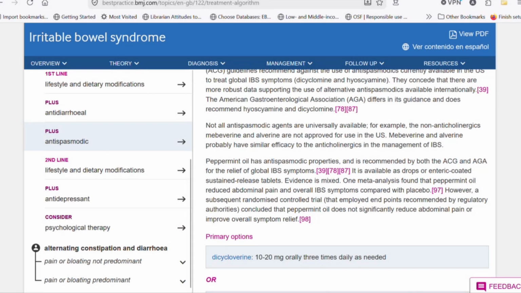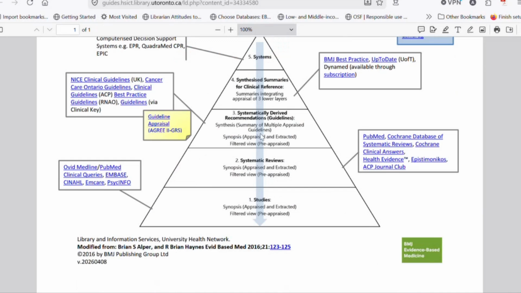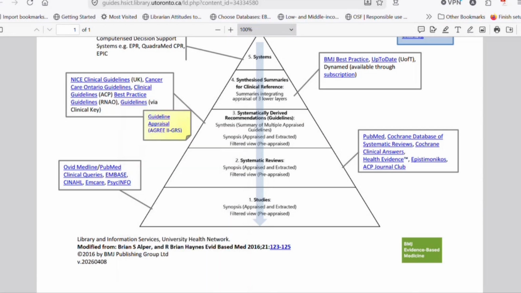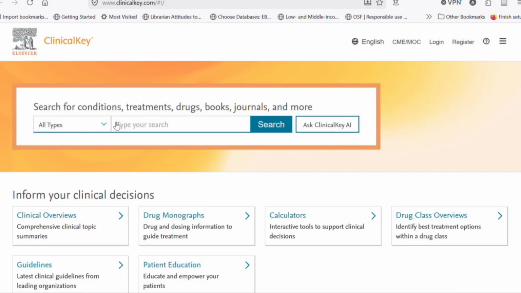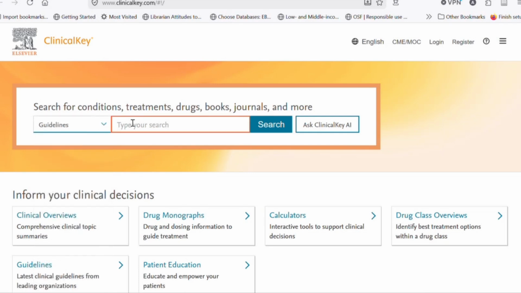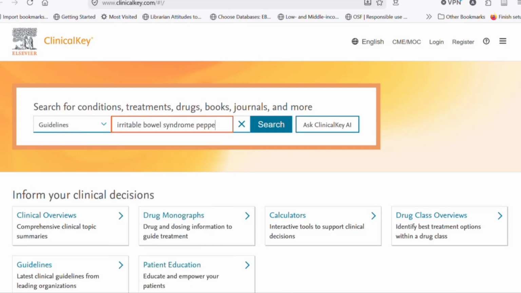So we'll go back to our pyramid and go down to the next layer, which is systematically derived recommendations, which is a long way of saying guidelines. I'm going to go to guidelines via ClinicalKey. In the drop-down menu, you drop down to guidelines, and you type in irritable bowel syndrome, peppermint, because you don't want just any guideline on irritable bowel syndrome. You want the ones that actually mention peppermint.